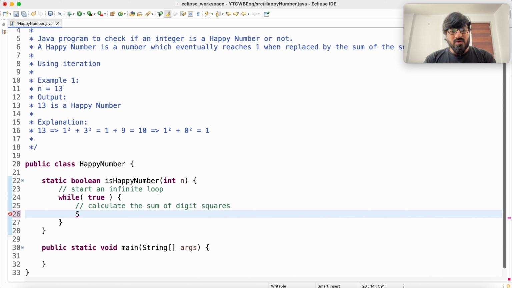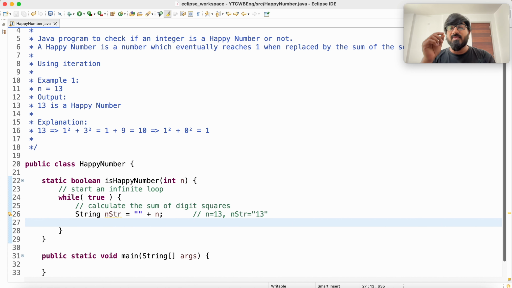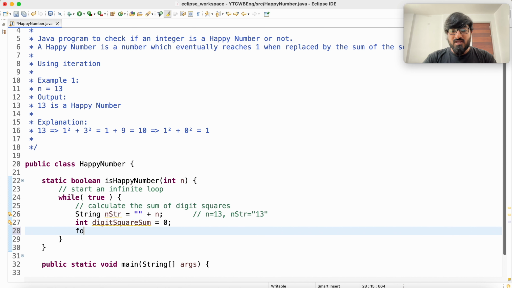So I convert the integer to string. If my n was 13, my nStr would be the string form of 13. And in Java we are allowed to do this. We can append a string to an integer. Then we need to calculate the digit square sum, int digitSquareSum, which starts with 0. So I iterate this string, nStr.length, i plus plus.